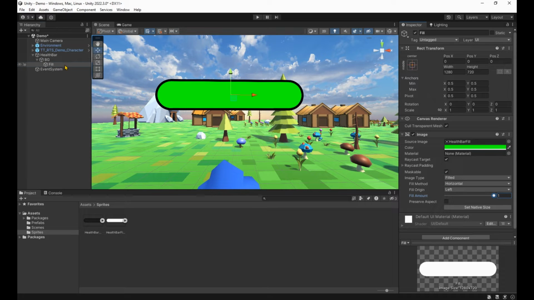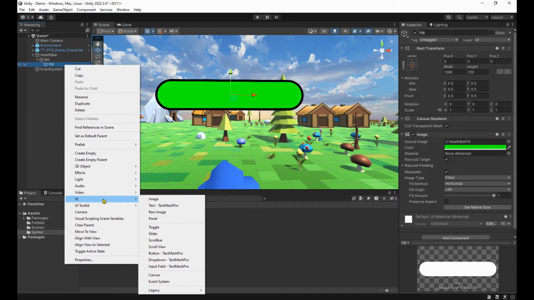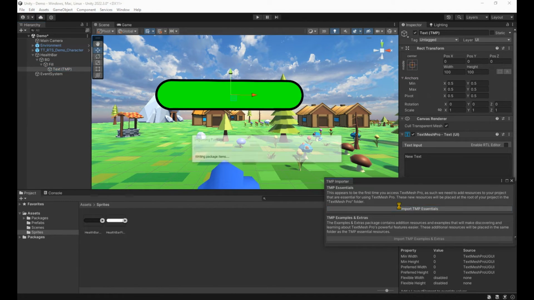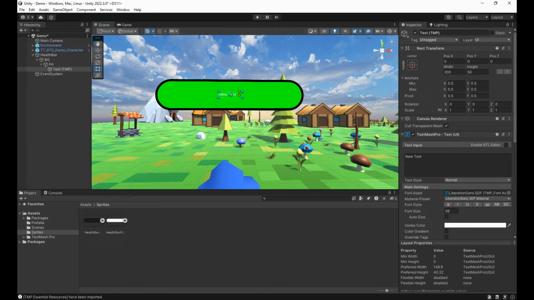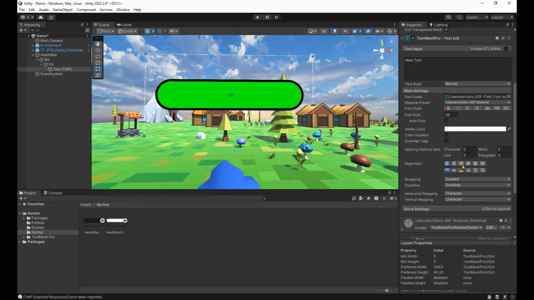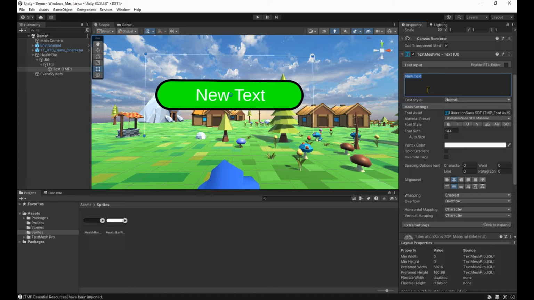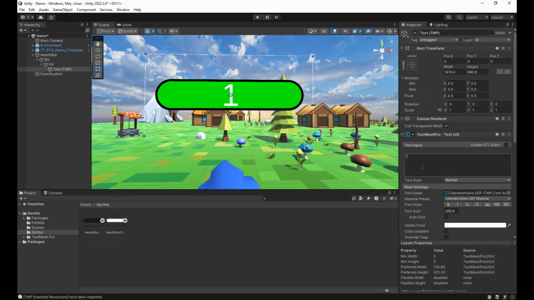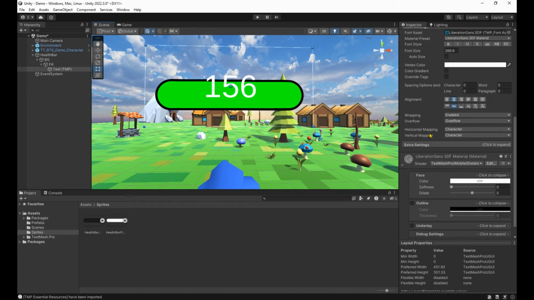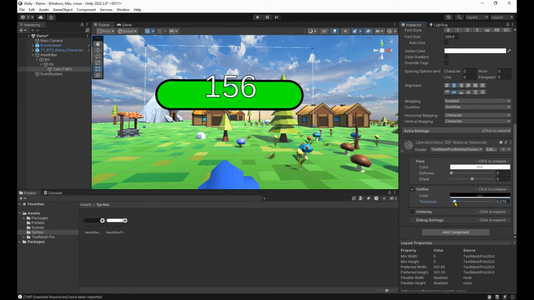Now right-clicking on the fill image, we're gonna go down to UI and add in a TextMeshPro. It'll ask us to import the essentials. And the first thing I'm gonna do is get the rect tool and make it a lot bigger, then set its position to 0. Scrolling down, I'm gonna set the alignment to the center and middle. Now we're gonna increase the font size. Let me get a number in here, scale it up. Something like that is good. And I actually like it to be a little higher. All good.